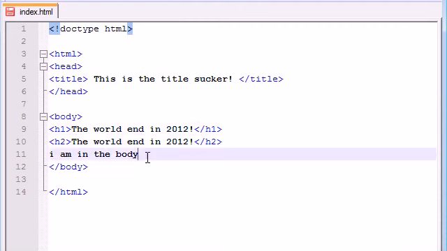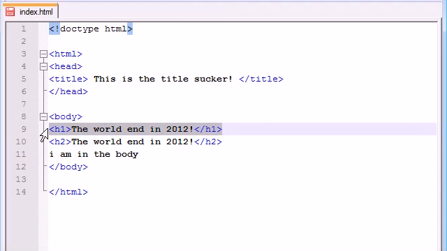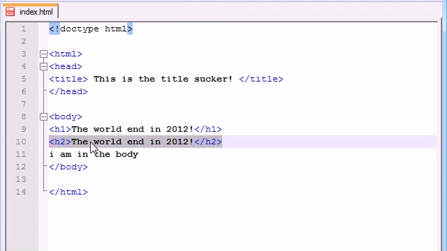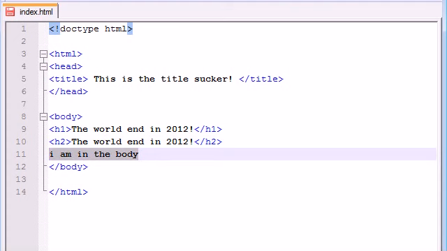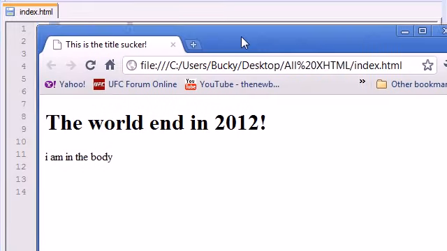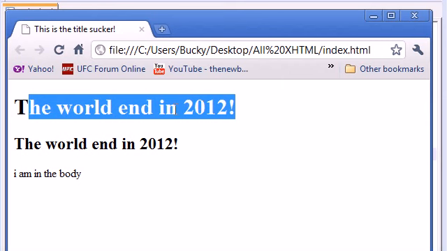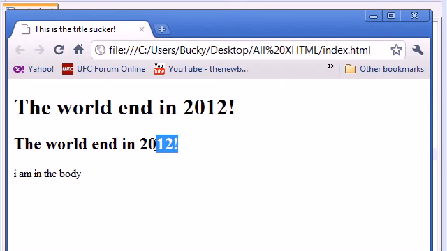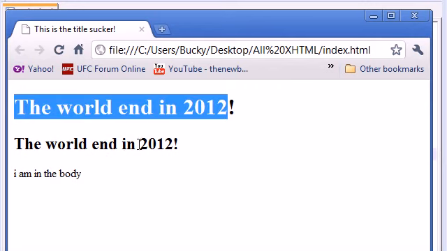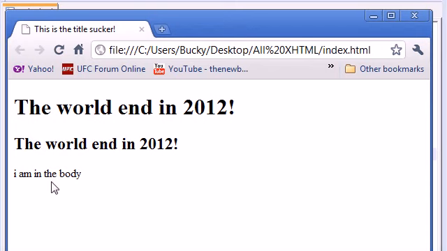So what we have in our body right here is we have a big header, a header under it that's slightly smaller, and we have just regular text. So let me show you guys the difference between header 1 and header 2. Let's go ahead and save this and refresh our web page, and it says, bam, the world ends in 2012. This is header 1. This is header 2. And this is the regular plain old text that isn't surrounded by any tags at all. So now you can see the difference a header makes and the different sizes you get from having 1, 2, and they keep getting smaller all the way down to 6.